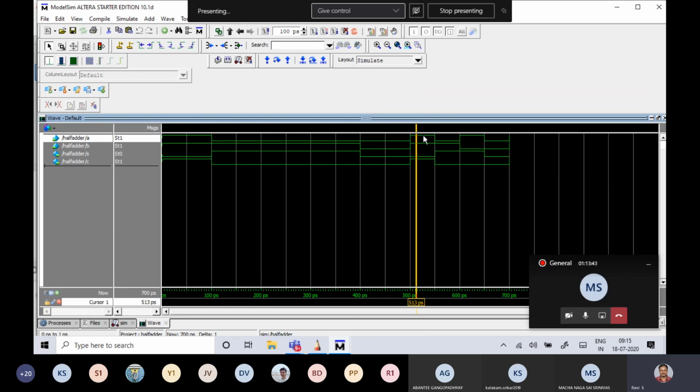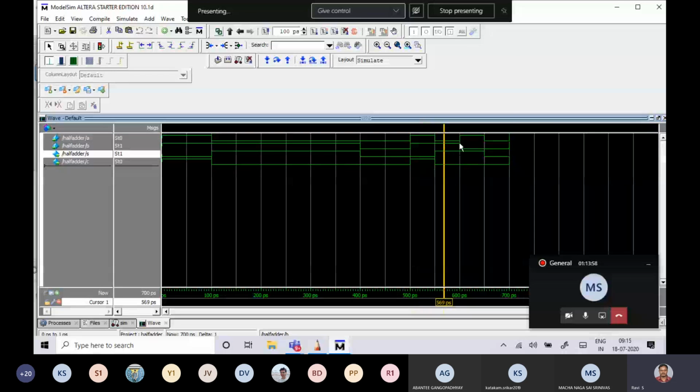See, 1 1. If I place the cursor marker there in the waveform, that is the clock waveform, on the left side I can see what is A, what is B, what is sum, what is carry. 1 1 is the input right now. So your sum is 0, carry is 1. Now I'm going for the second half of the clock waveform. In that, A is equal to 0, B is equal to 1, sum is 1, carry is 0. Yes, that is also verified.